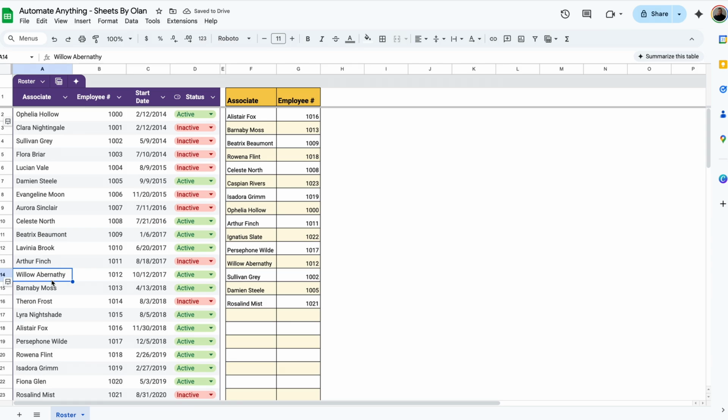For example, if I put in Lyra Nightshade and paste it right here, as you can see, the employee ID automatically populates. That's because we already have this XLOOKUP formula right here. It's just blank until it's executed once an associate is added. So that's a great way to make things dynamic and anticipate future data.